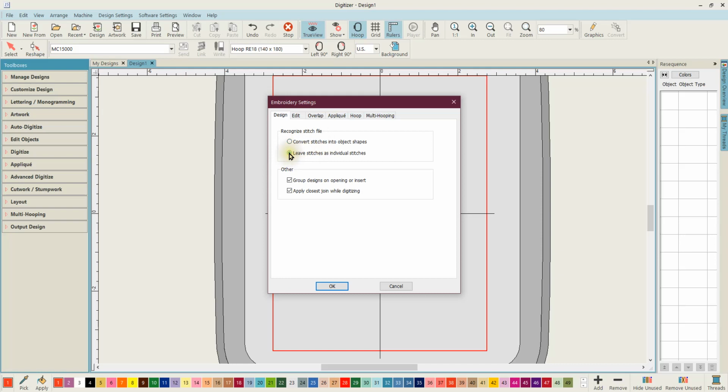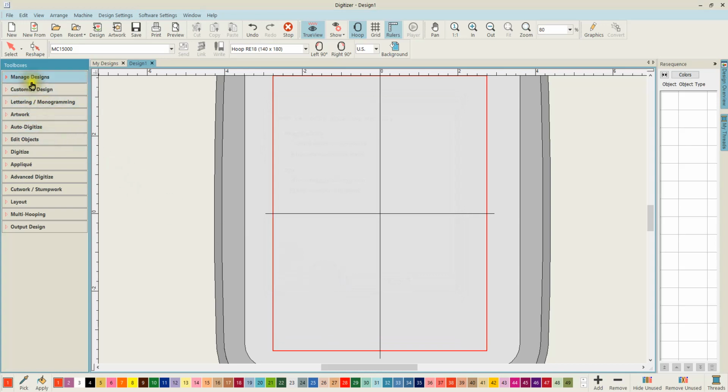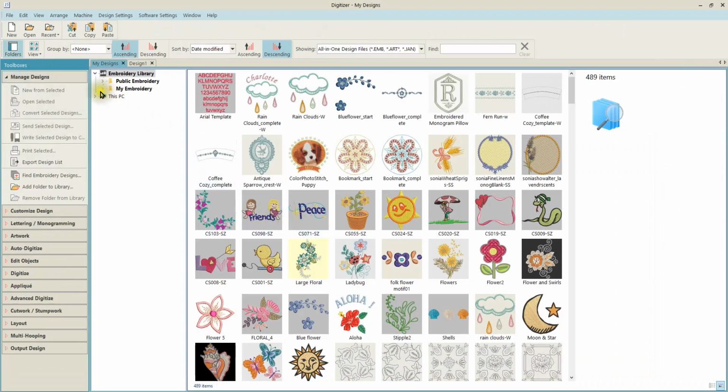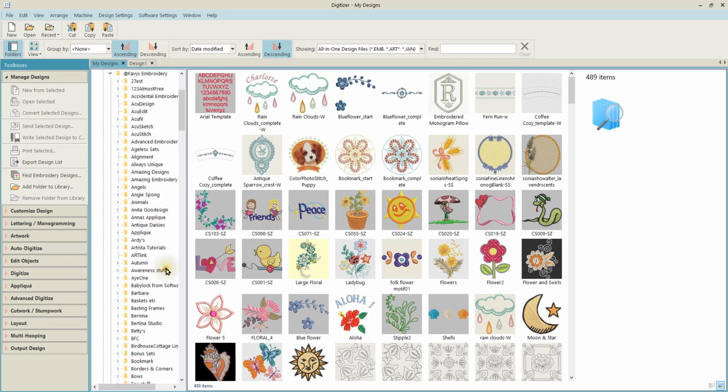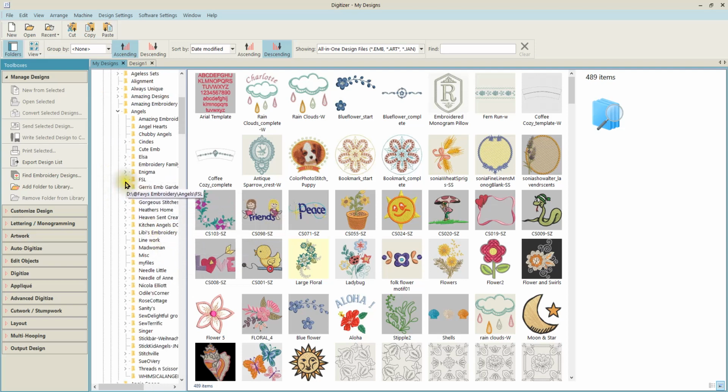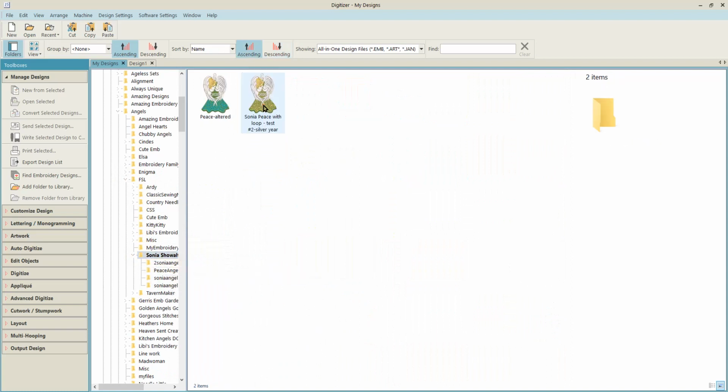And in this situation, because of the stitch properties of that particular angel that I worked on for you this morning, this is going to be your best bet: to leave the stitches as individual stitches. So make sure that you've done that before you try to open the design and say okay, and then go ahead and open up your design. It's under wherever you have selected to save your designs on your computer. It may be very different from mine, because I've got a different kind of system running. I have mine filed under Angels, Freestanding Angels and Sonia. This is the one you sent me this morning.